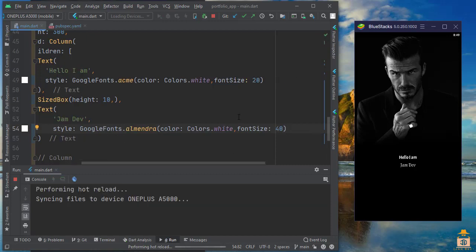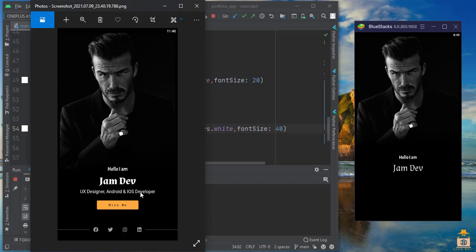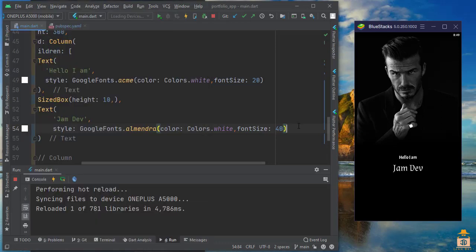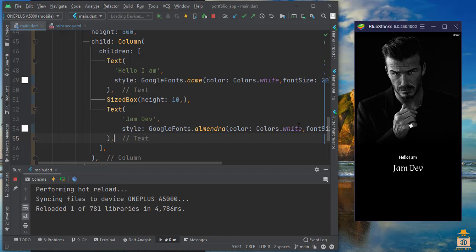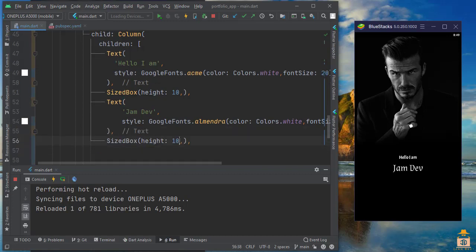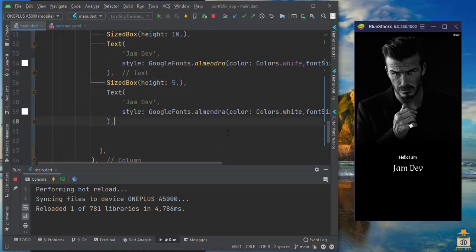And the size, I will put not 20, I will put like 40. And now the next part is, yeah, hello, I am Jamdev. So the next one is this UX UI designer, right? For that also we need a small space in between, so I will select this. There I will not put 10, I will put half of that, 5. Then I will just copy this again and paste it here.